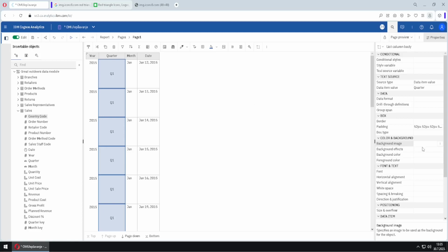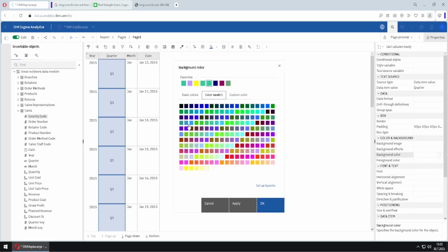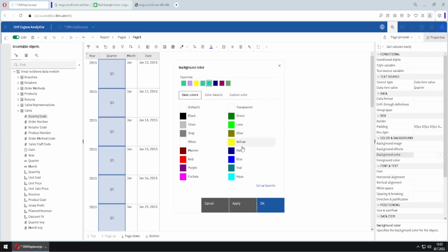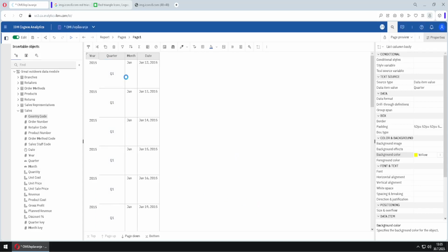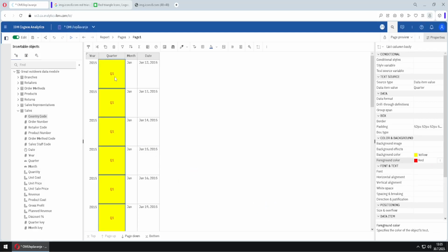Our next property is background effects, but we will skip this property for now. We will go to background color. Here we can change the background color of our cells. So here we have already familiar dialog, and we can change our color to, for example, yellow. So when I click on OK, there will be yellow color in the background. You can also change the color of our letters. For example, we can change them to red color. So when we click on OK, we can see that now we are using red color.